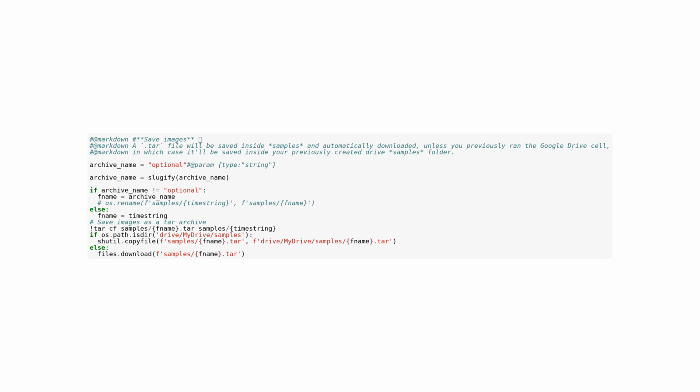The code then prompts the user to specify an optional archive name through a string input, which is processed using a slugify function to ensure it is a valid file name. If the user provides a custom name, the archive will be named accordingly. Otherwise, it defaults to using a timestamp stored in the variable timestring. Next, the code creates a tar archive containing the images from the samples timestring folder. This is achieved with the tar command, which packages all the images into a single archive file located in the samples directory named after the chosen or default timestamp.